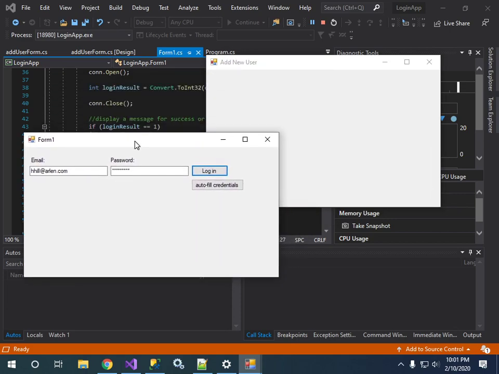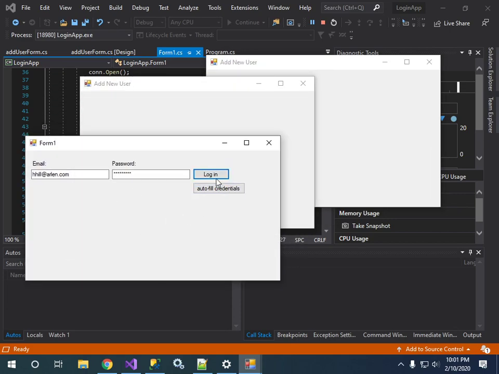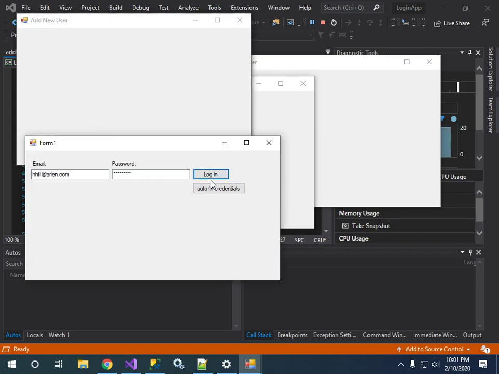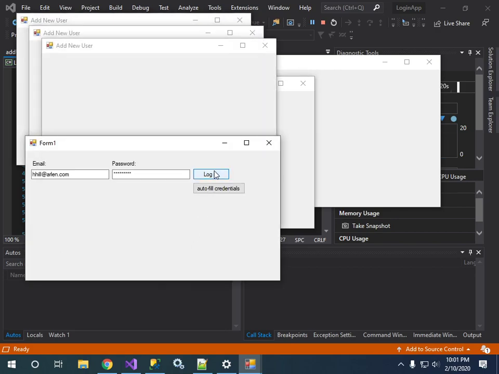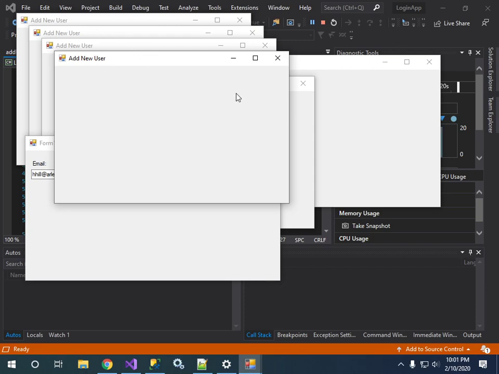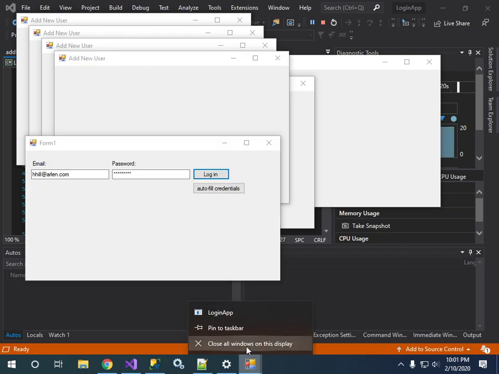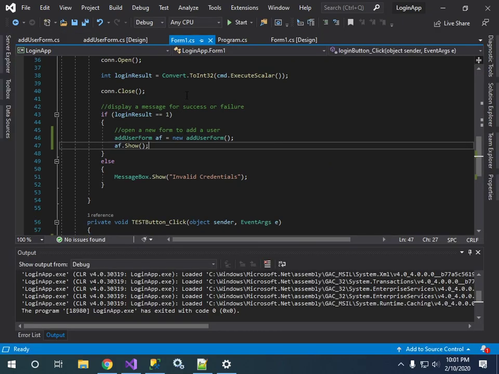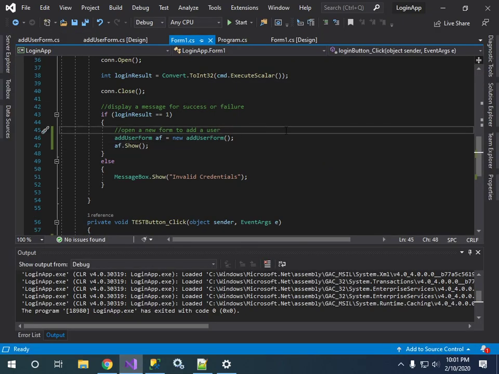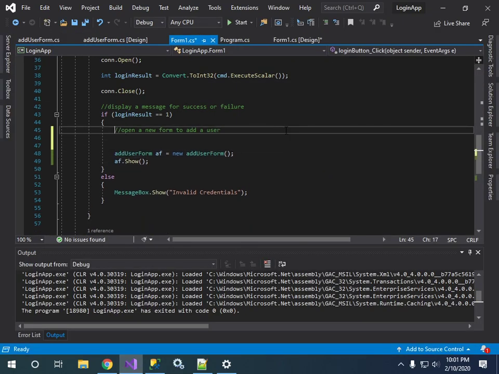There's a bit of a problem we want to head off right away, which is that if I go back to this form and click login over and over again, it starts opening many, many instances of the form, which is a problem you want to head off early on. And if I remember how to do this off the top of my head, what we're going to do is check to see if any instances of this form are already open, and if they are, we're going to bring them to the front rather than open a new one.